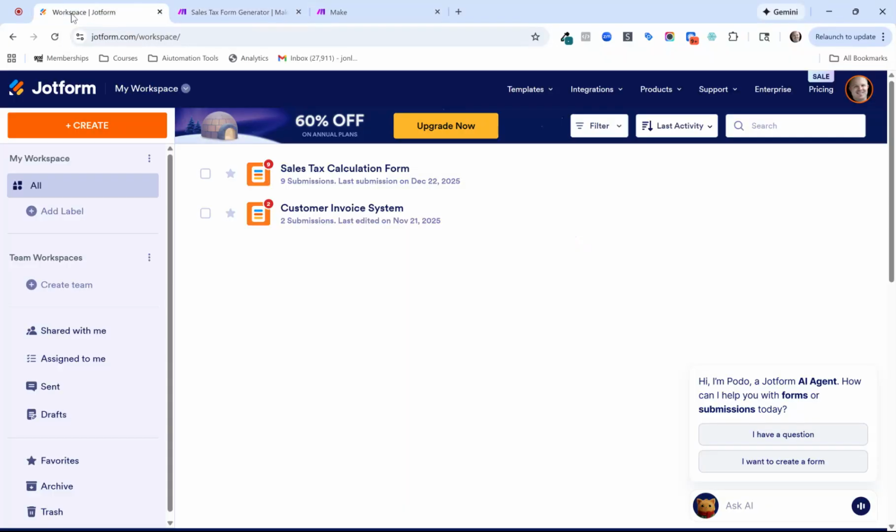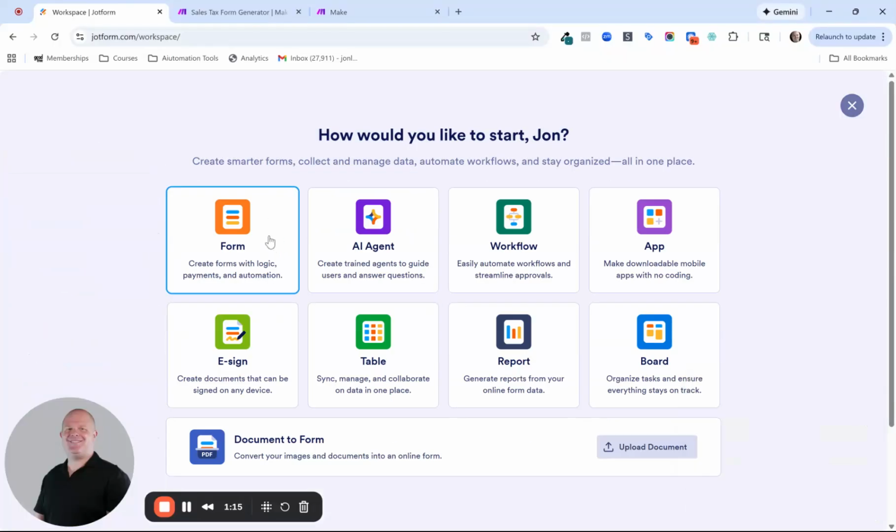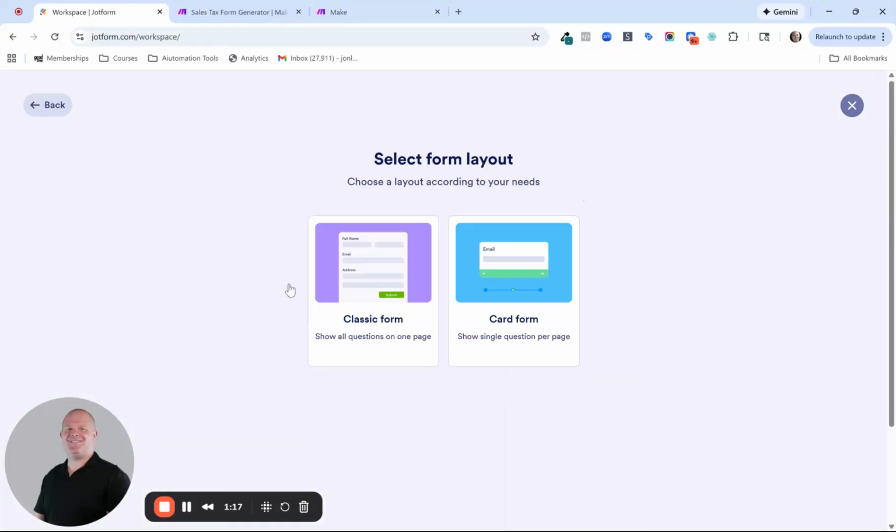So first thing you got to do is go into Jotform. And one thing I love about them is you can use their services for free. You get a lot out of their free tier, and you get the connections to the API and all that kind of stuff. So it's great. So here we go. We're going to just start out with a form. I already have a form created, but just for the sake of this video, we're going to create another one. I'm just going to do a classic form here.